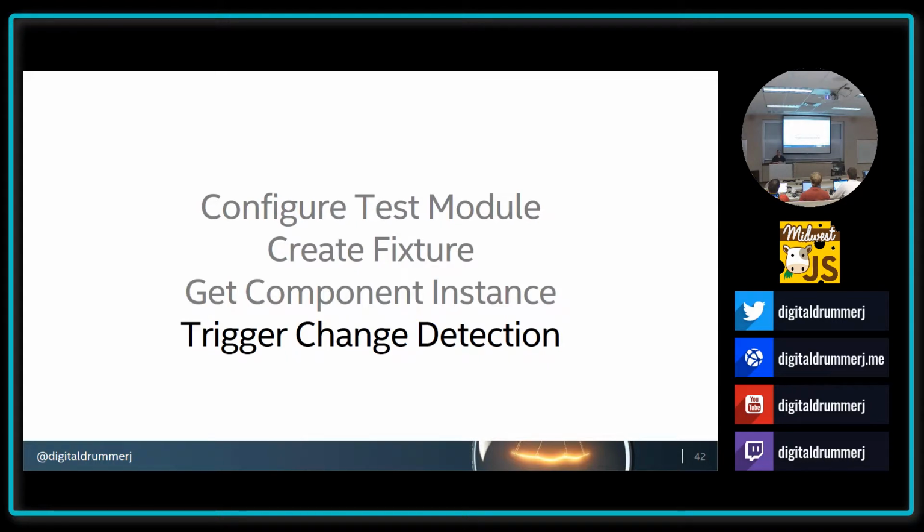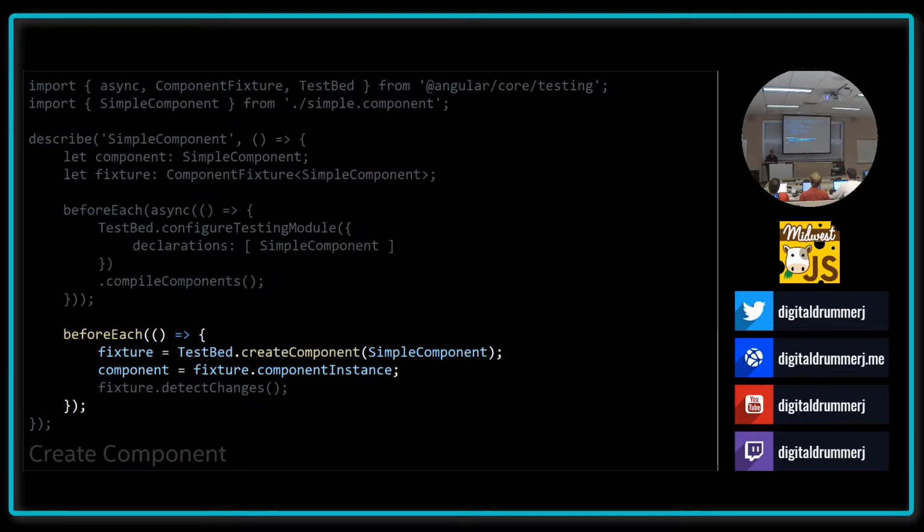The one thing we haven't done yet, though, is trigger any kind of change detection. So even though our component got created, it didn't trigger change detection, which meant it didn't run anything in my ngOnInit. So I need to tell it to trigger that. It's as easy as, in the beforeEach right after the component, I use the fixture again and say .detectChanges, and that tells Angular to go and run the whole change detection cycle and do all the stuff you would normally do, which includes running ngOnInit for us.